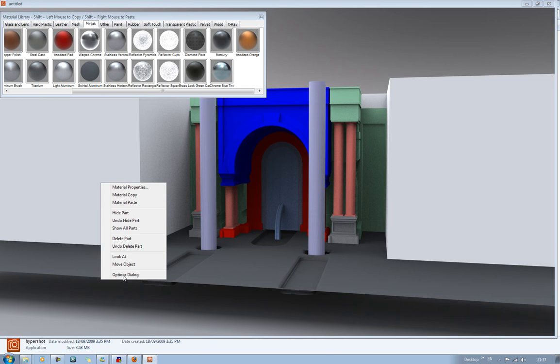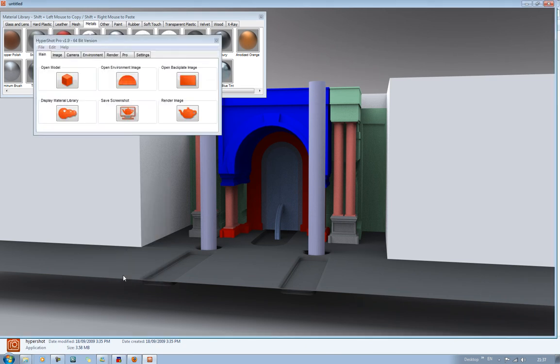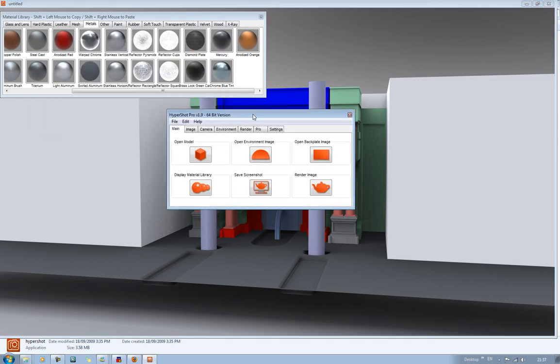When you install the application, and it is quite expensive, but students get it very, very cheap, you basically start with this, which is just 6 big friendly buttons. So you click on Open Model.